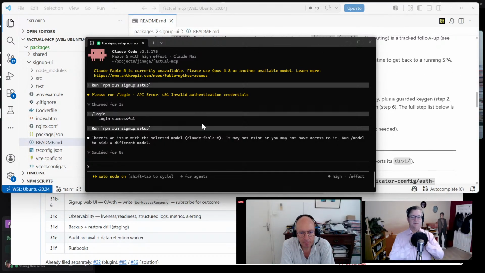So this setup script initializes the authentication. We kind of walk through the authentication of the MCP server. The self sign up site has similar authentication. Oh, you're still on Fable.